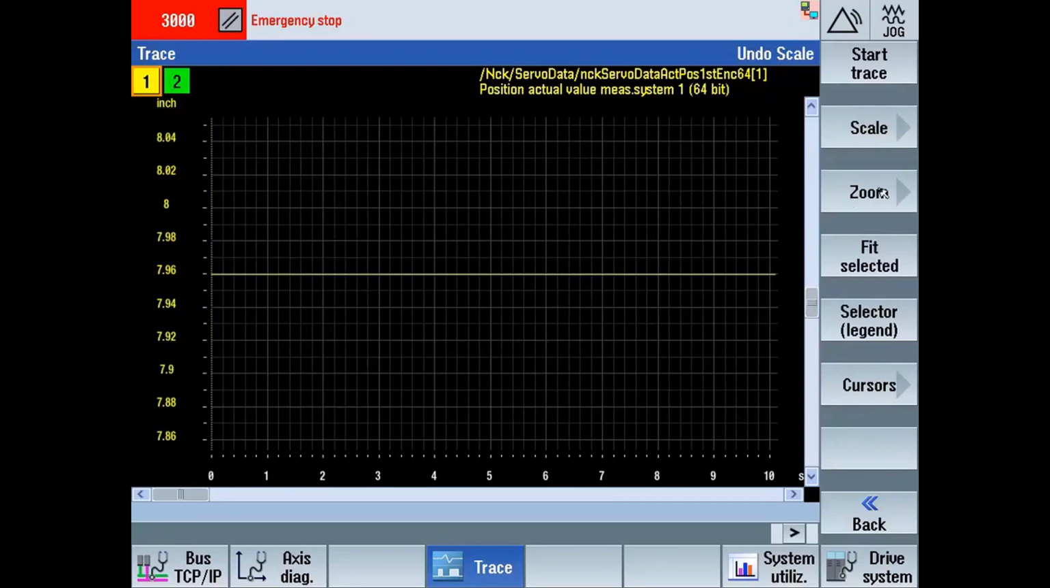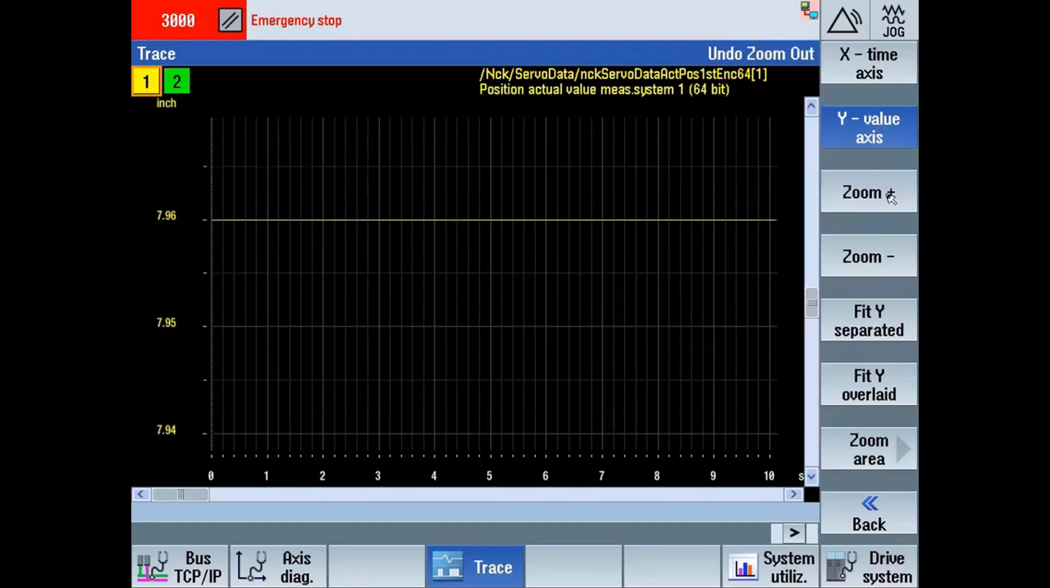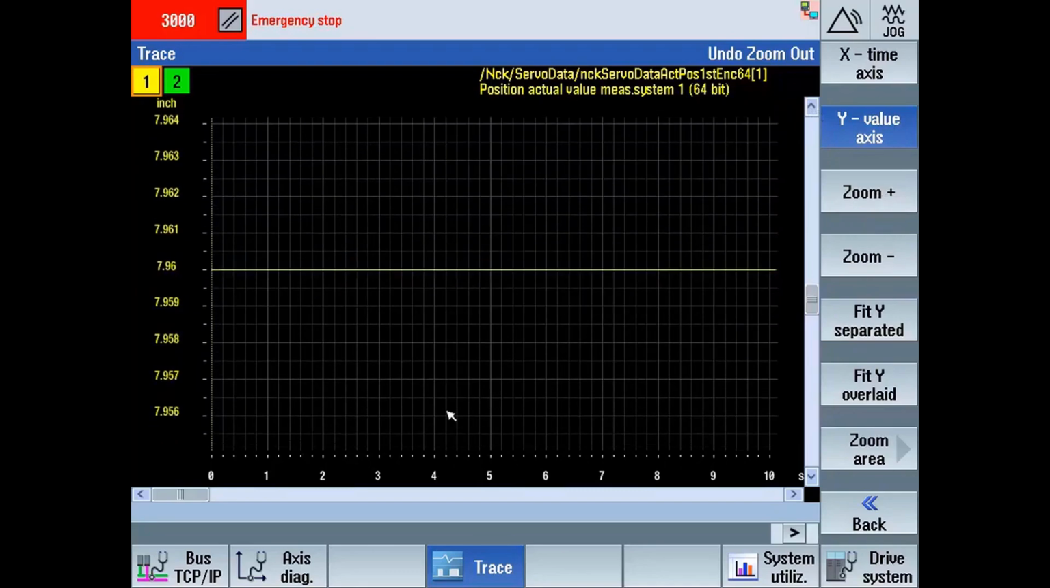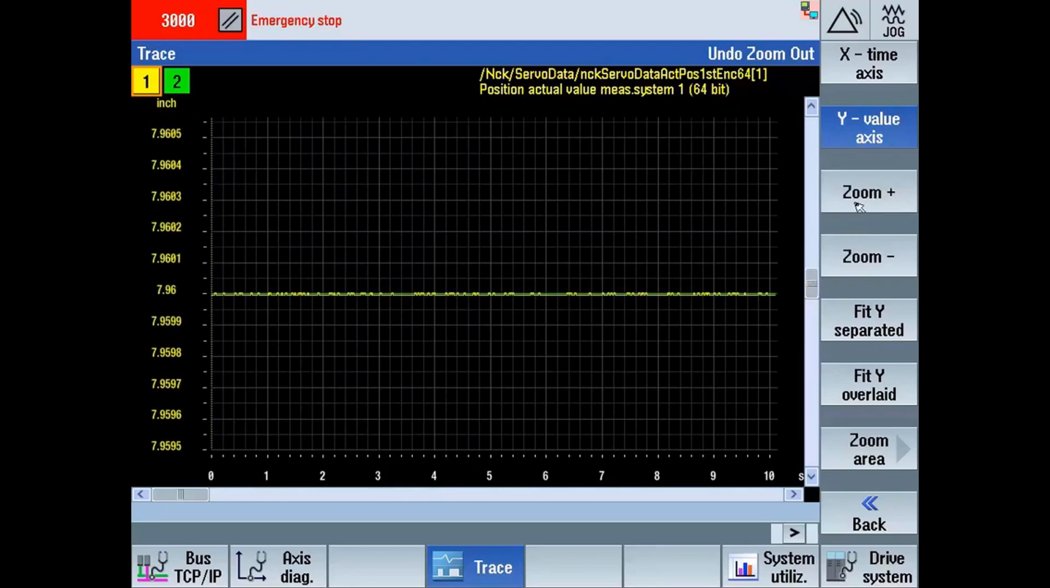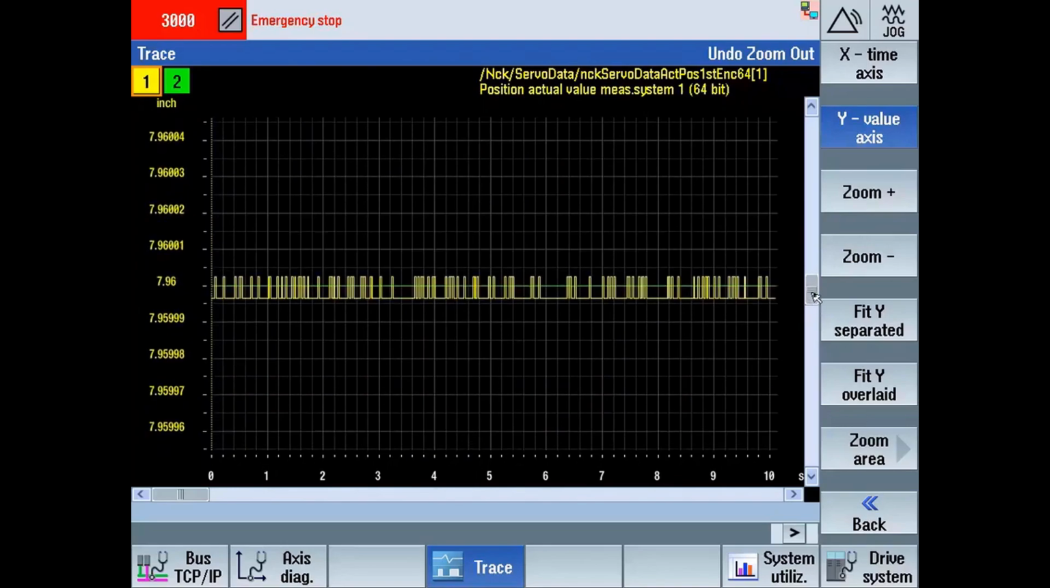Now I could go back in there, or I could come into the zoom function, and I'm going to select that I want to change my Y value, and I will start clicking on zoom and only zooming in Y. You'll notice that my X scale is not changing, my Y scale is. And we're almost to something useful.